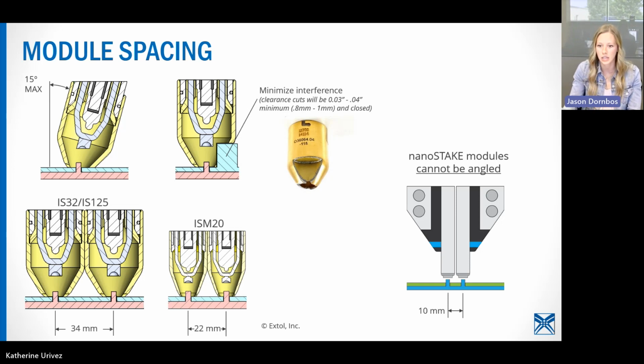As you can see here in the corner, the nanoSTAKE modules are a heck of a lot smaller than an InfraStake module. It's no surprise they're 8 millimeters in diameter, not 20 like InfraStake. So we can fit them a lot closer together, so you can stake bosses that are closer together with the technology. But even if you can't afford the real estate of, say, 34 millimeters of clearance between your bosses, we can tip our modules up to 15 degrees in order to fit them a little bit closer together.